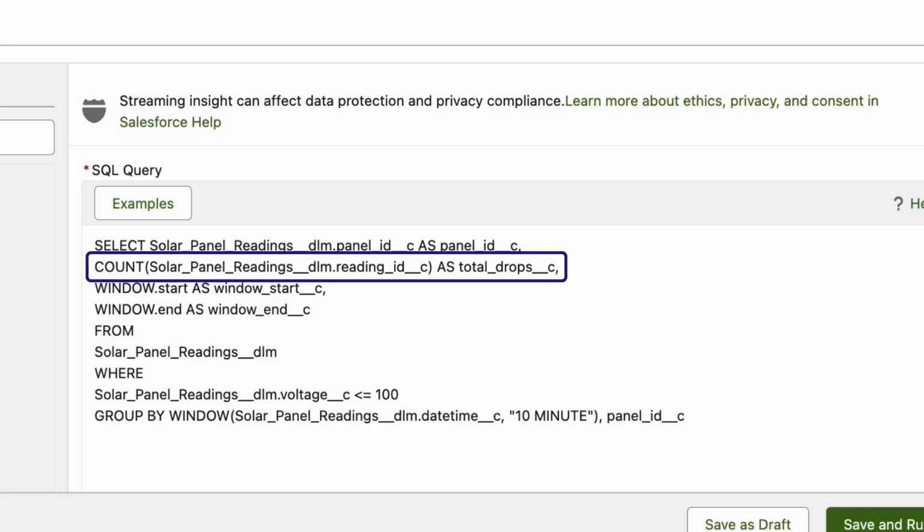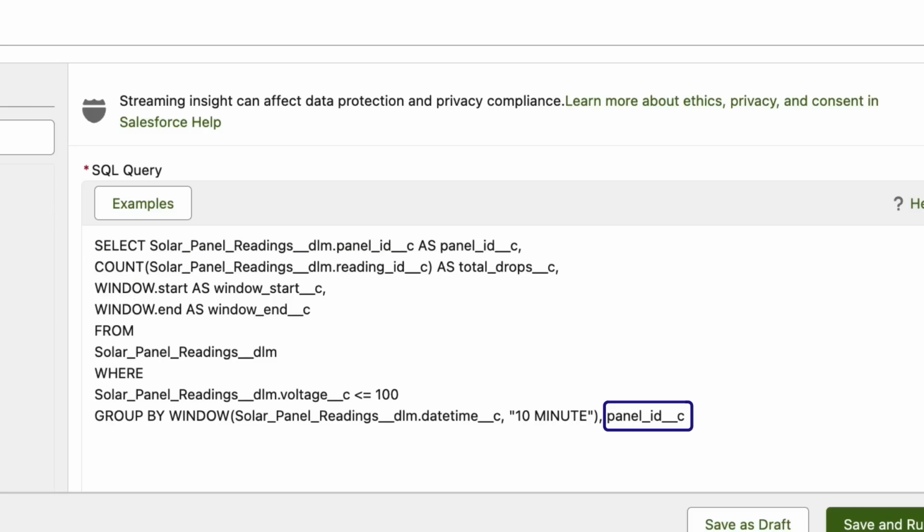It has a measure, which is the count of records, and a dimension, which is the panel ID, and a where clause that filters specific records. In our case, it has records with voltage less than 100. But there are a few differences.